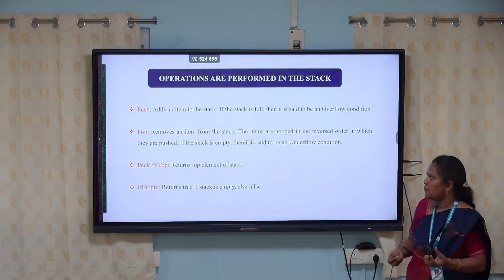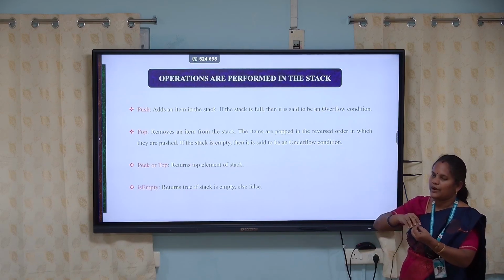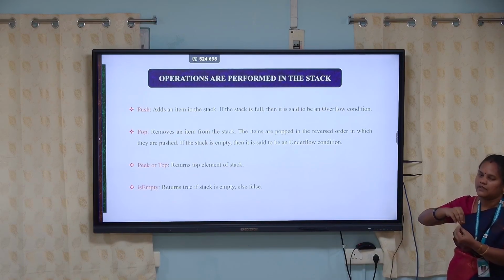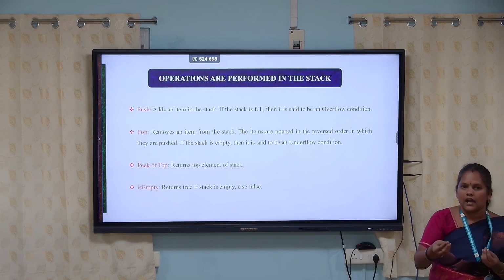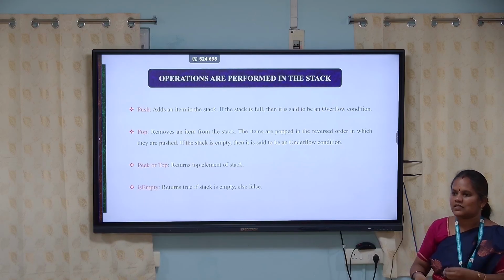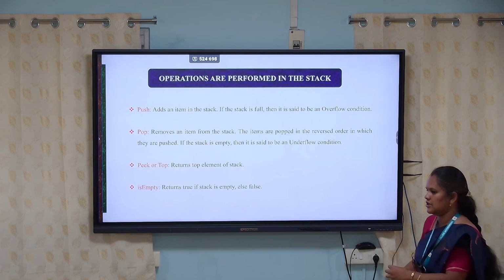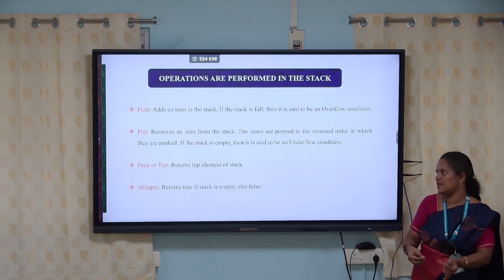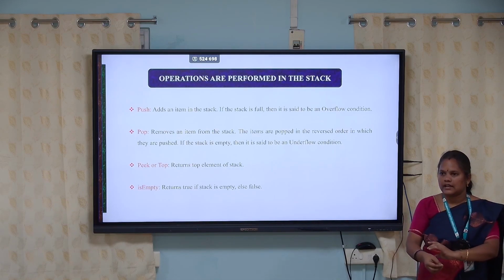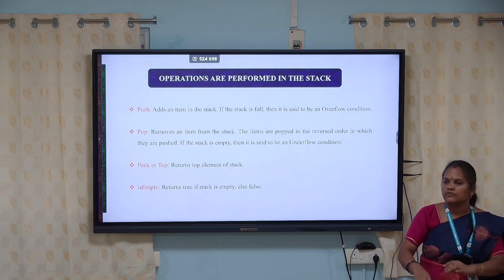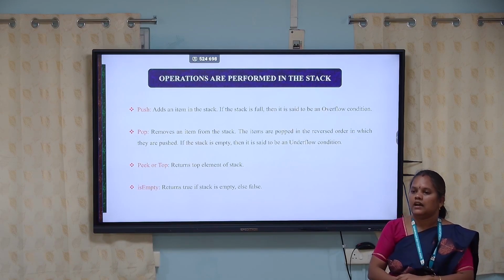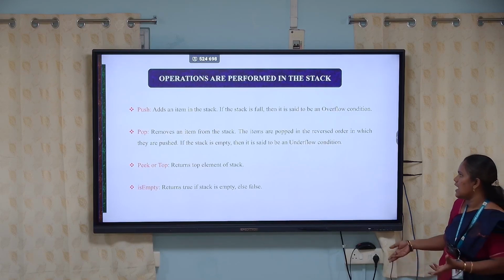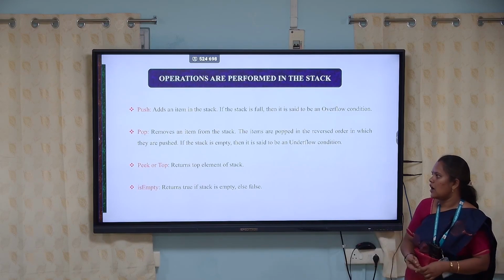Likewise, pop means removing elements one by one from the stack. The items will be popped in reverse order. Already we have said that a stack works on last in, first out. Last in, first out means the element which is inserted last will be removed first. If there is an element, we can remove it. If there is no element in the stack, we have nothing to remove, and that condition is called underflow.